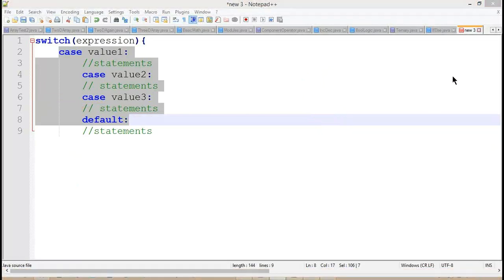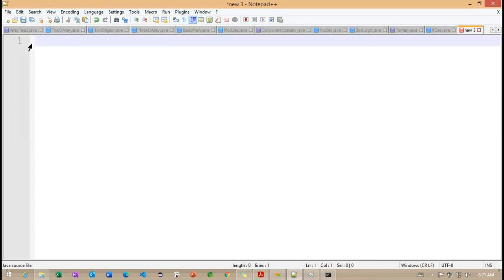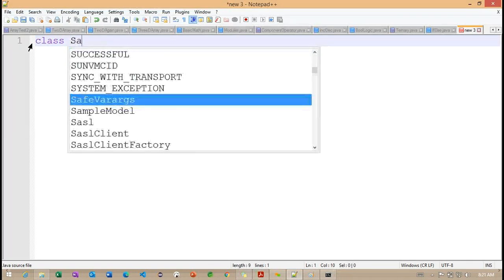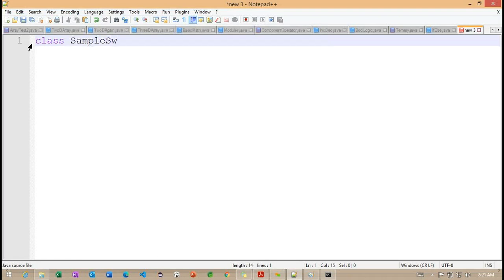Right. So now we understand this syntax here. This is what we define and call the syntax. And now we are going to check with a simple example, so that we understand how this switch case is going to work. So let me write a simple example, sample switch.